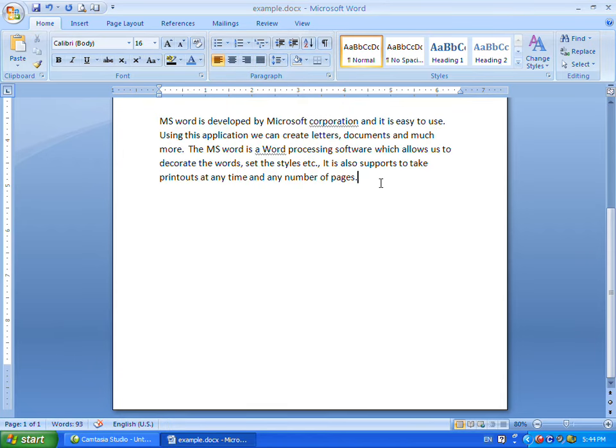We can also use the shortcuts for the alignments. Here for the left alignment, we can use Ctrl plus L, a combination of two keys, the Control key and the L key. And we can use the right alignment with Ctrl plus R. And for the center, we can use Ctrl plus E. And for the justify, we can use Ctrl plus J.